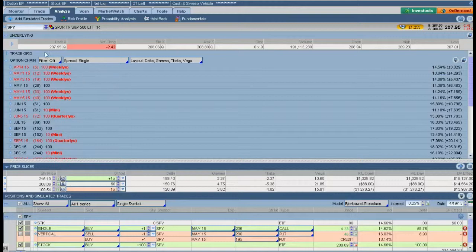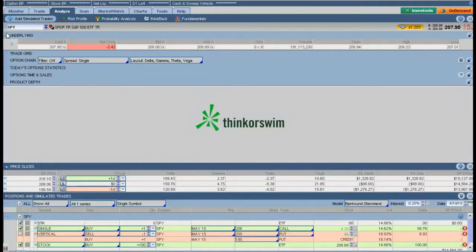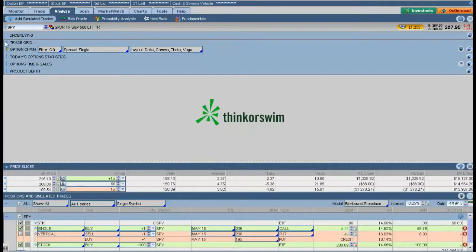So first we're going to focus on adding a simulated trade, how to read the trade grid. Okay, there's several sections. I'm going to close them up right here so you can see these various sections. You use these little arrows to pop open the different sections that you want to look at.